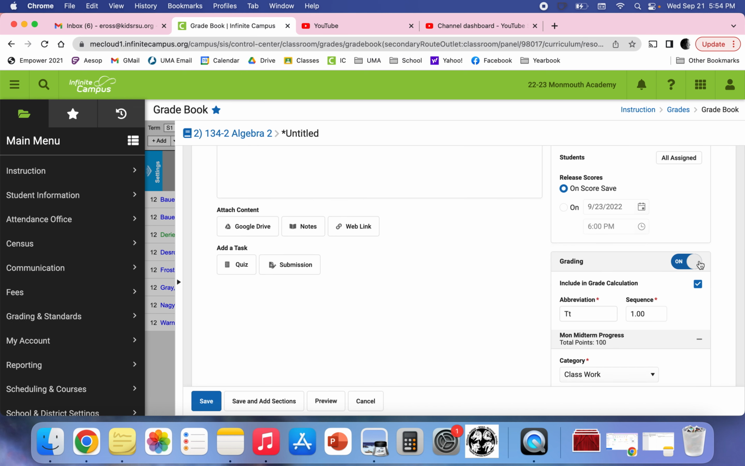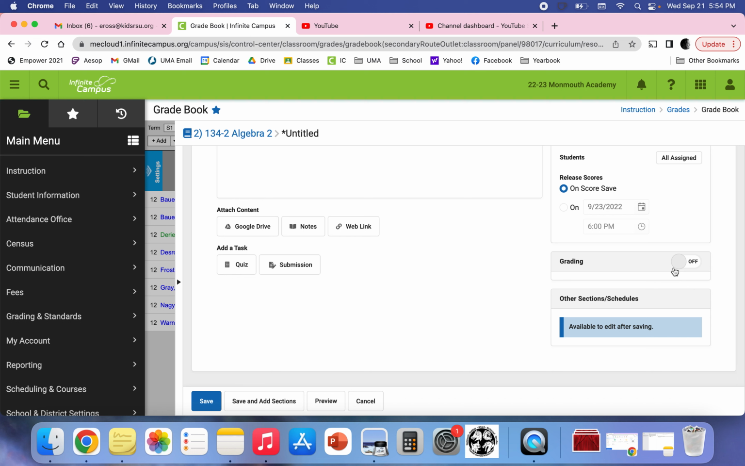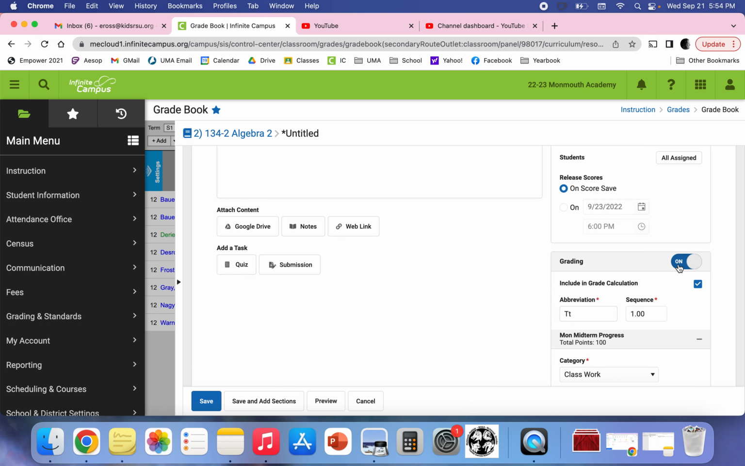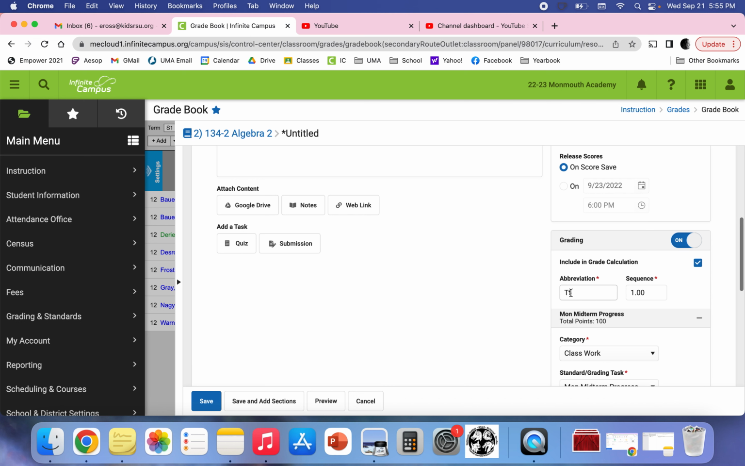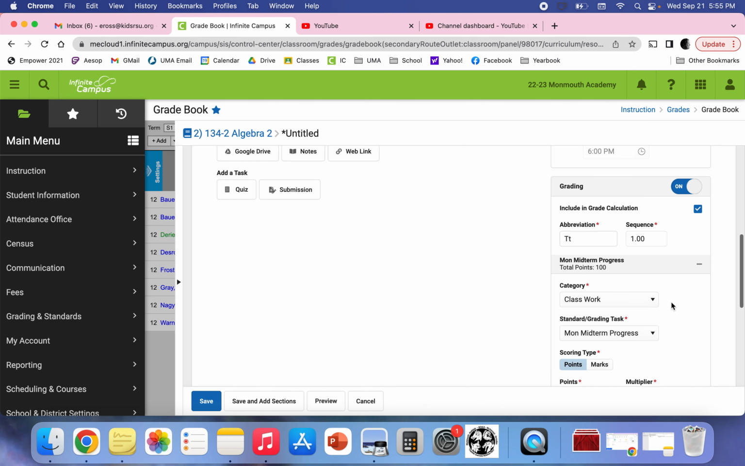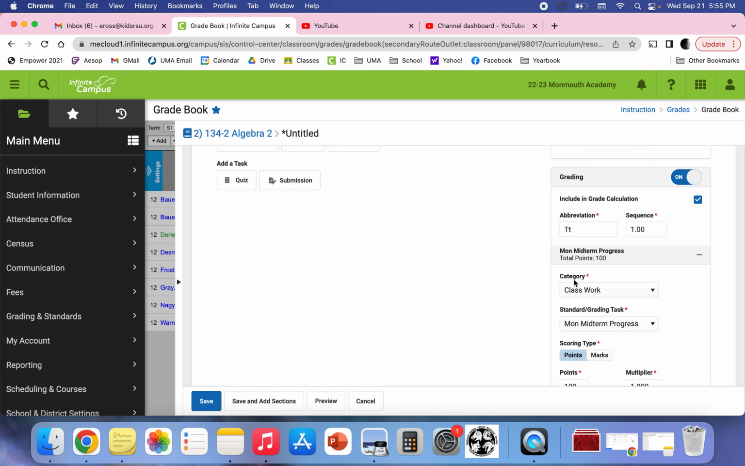Then down here you have grading, so you can turn the grading off just so that it shows up like material, or you can turn it on. Once you turn it on, it has to have an abbreviation and a sequence. It'll do that for you, so unless you're particular about what you want that to say, you can just leave it. Then this is where you choose your categories from before. So whether this is classwork or a summative task for me, you'll have different categories.